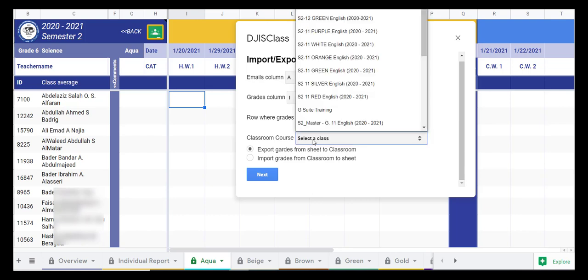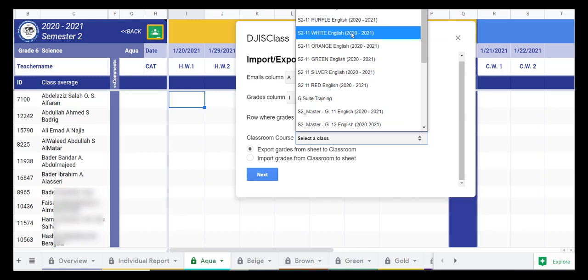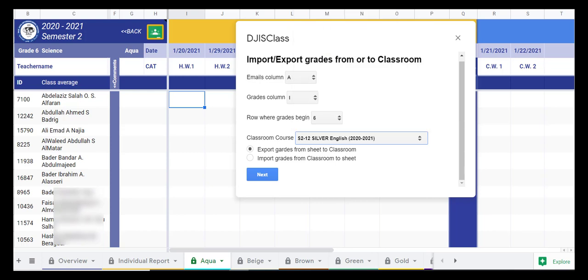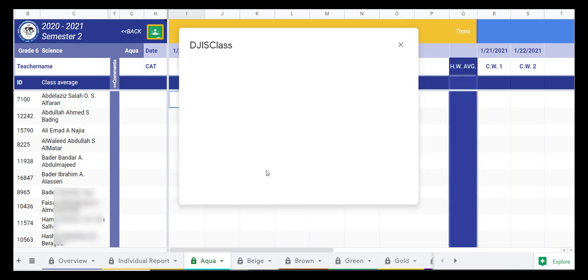Of course, it's going to open the courses that you're in, depending on whether you're a teacher in 1 or 2 classes. So let's say, for example, I have this class I want to import from. All right, and then you need to choose to import grades from Classroom to Sheets and not export grades from Sheet to Classroom. So here I can click on import grades from Classroom to Sheets, and now it's going to search for assignments that it finds in your section. If it does not find any assignments there, it's not going to update anything.